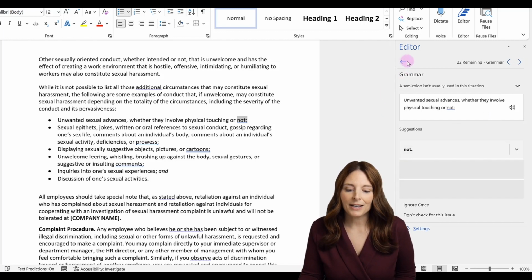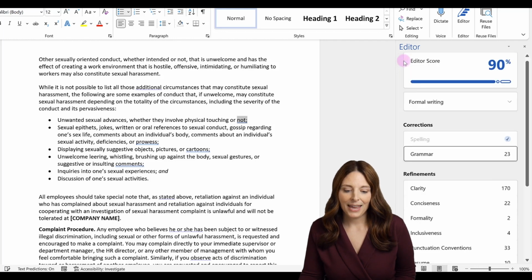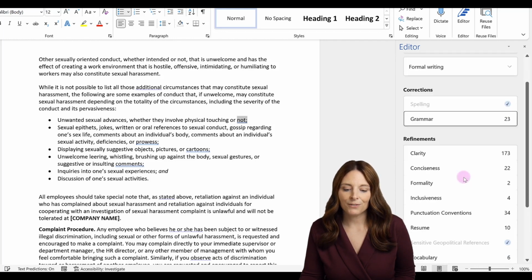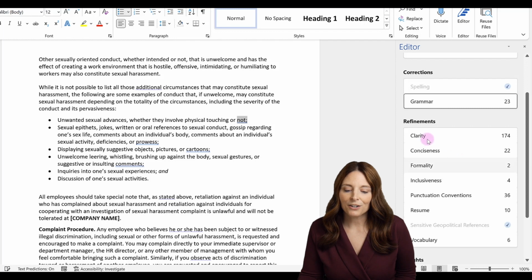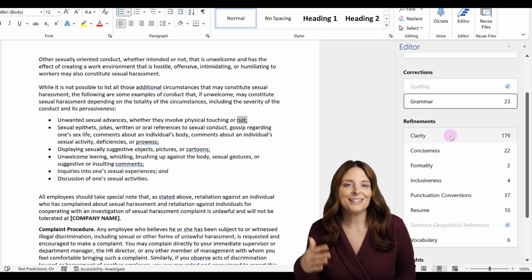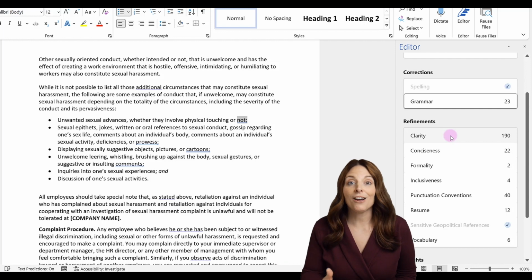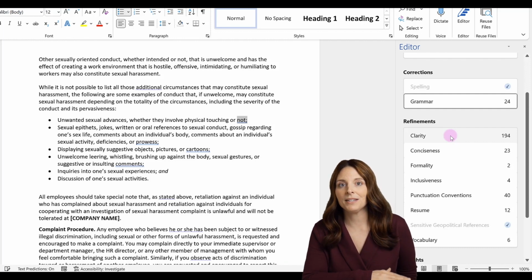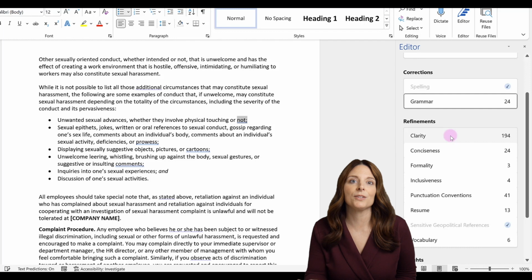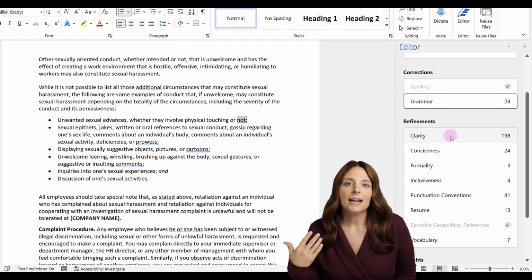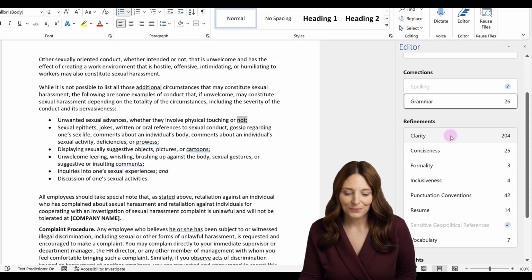If I want to, I can come back out, and then I can scroll down and look at all the different refinements. Notice under clarity, there are over 100 items here. Again, this has to do with the fact that I have this set up to be a formal writing, so it's going to find the most issues. And I also have almost all of those items in my grammar settings checked and enabled so that it's checking the document for all of those things. So again, you can adjust some of those settings if you want to.